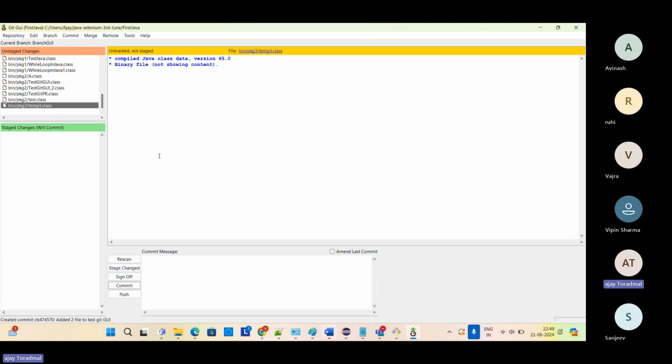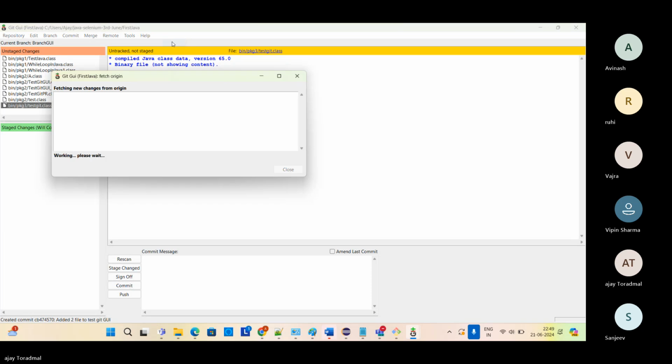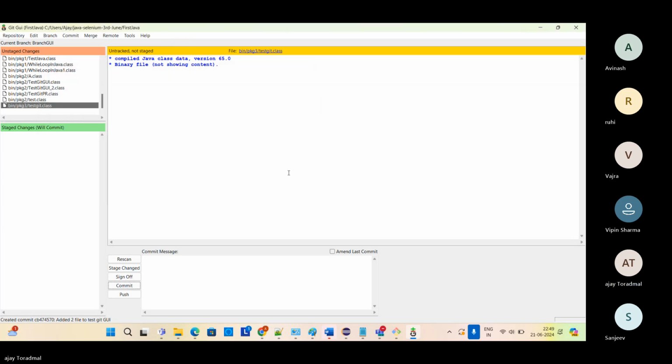So after commit, usually what we do, we maybe want to pull the changes or push the changes, right? If you want to pull the changes, what can we do? You can go here, you can say remote, pull, or maybe fetch. Okay, fetch from the origin. Right, fetch successful. After that, what can we do? We can push the changes.